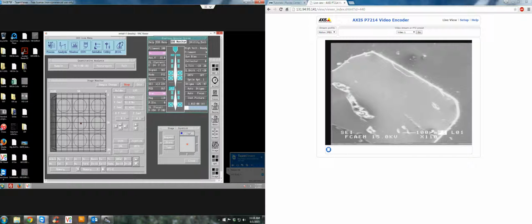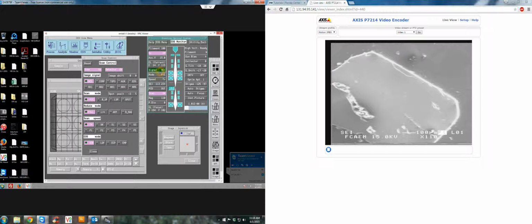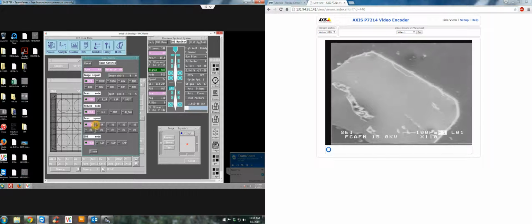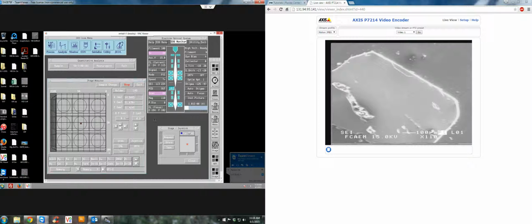Now, if you were under backscatter imaging, you cannot change the contrast and brightness remotely, so just give the FCAM staff a call, and we'll be on the phone and adjust it for you to your liking, and then you can continue on in backscatter mode. That's the one thing you can't really do remotely, is adjust the contrast and brightness under backscatter mode.